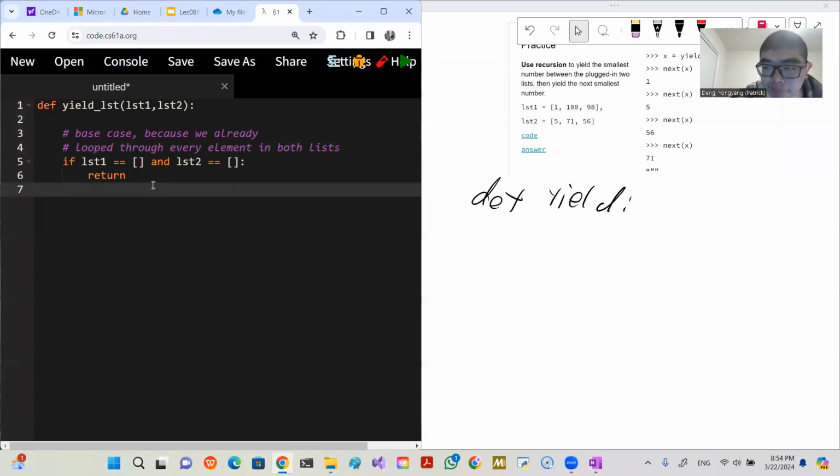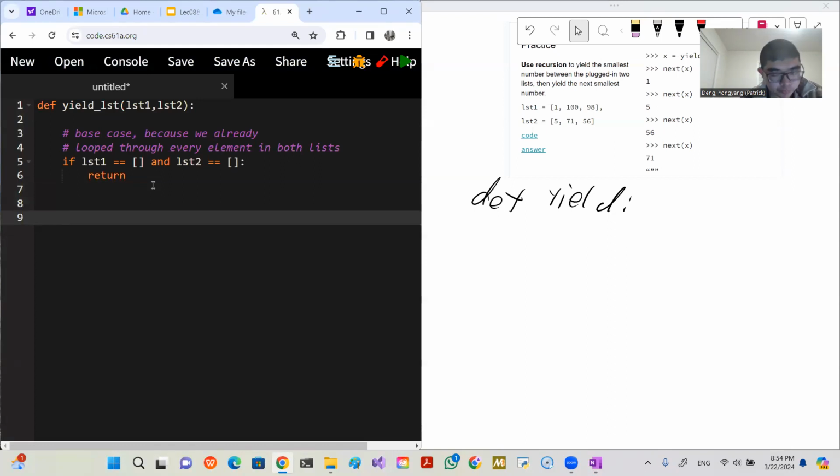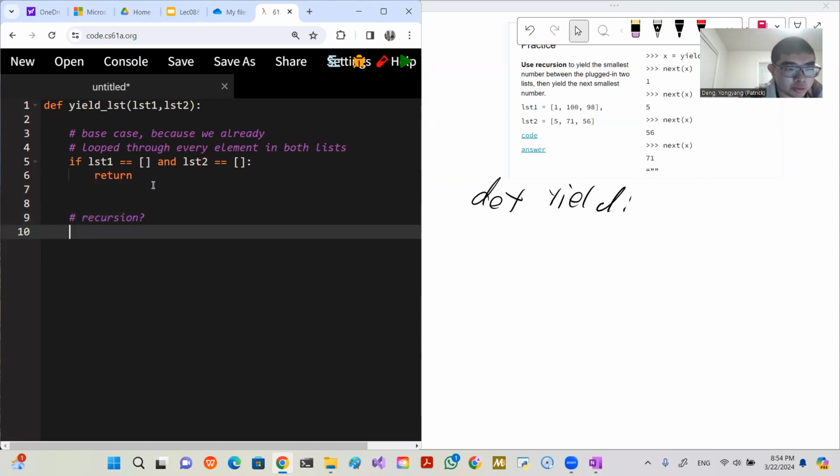This is the base case. So how about recursion? Recursion part. So let's see. We have three situations for these three cases.